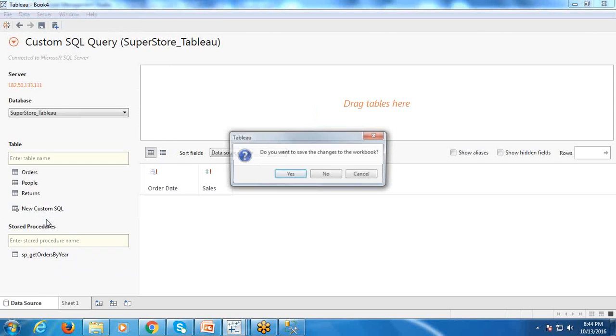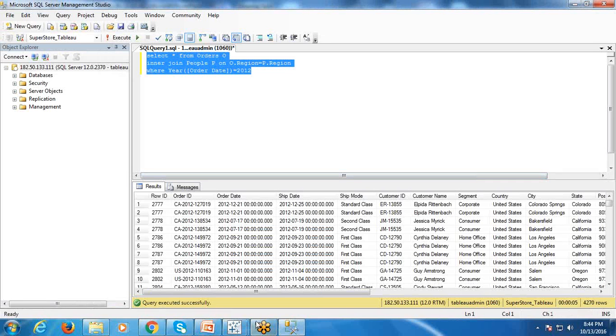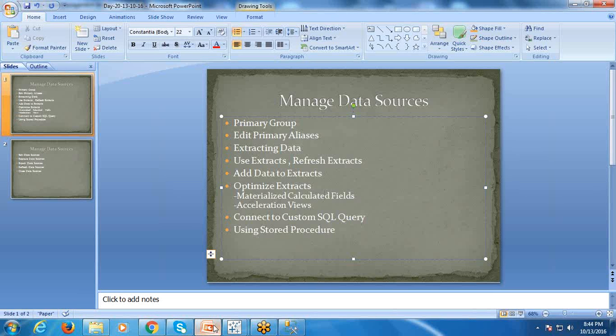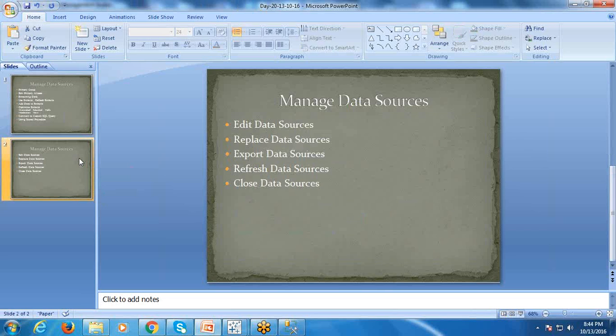So that is about using data sources, an RDBMS as a data source, using a customized SQL, and using an SP as a data source. These results will be used in the workbook. Connecting using a stored procedure, so we finished all this.